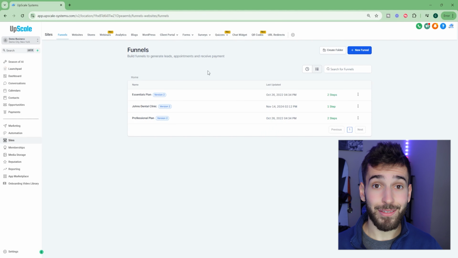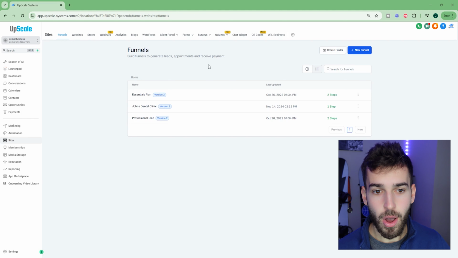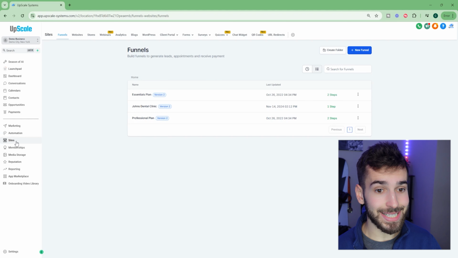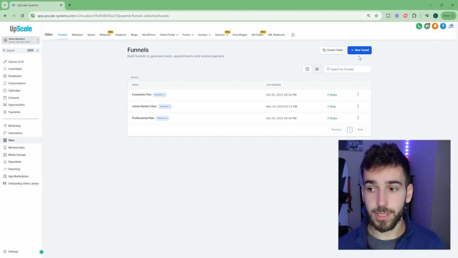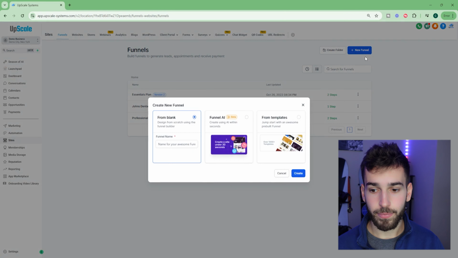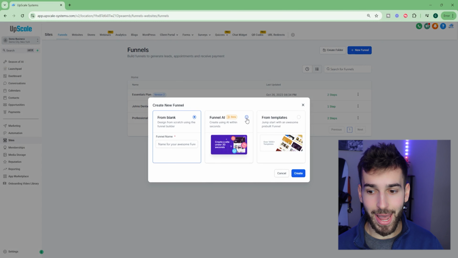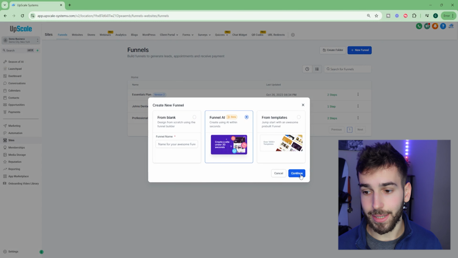So the next feature we have is the funnel and website builder AI. This is personally one of my favorite ones. All you're going to do is just navigate to the sites tab, and then you're going to click on funnels, and then you're going to click on new funnel. Once the menu pops up, you're going to see the funnel AI button. So you're just going to click on that and click continue.